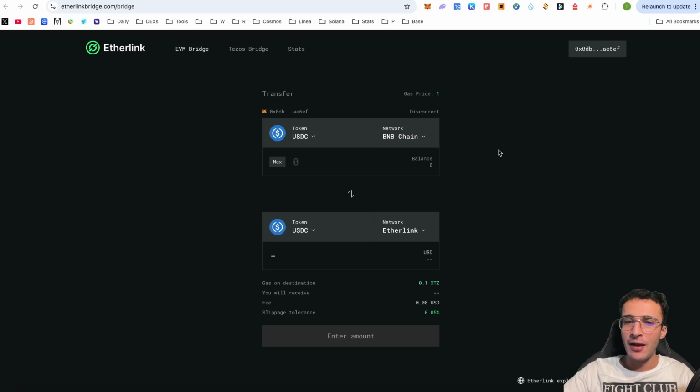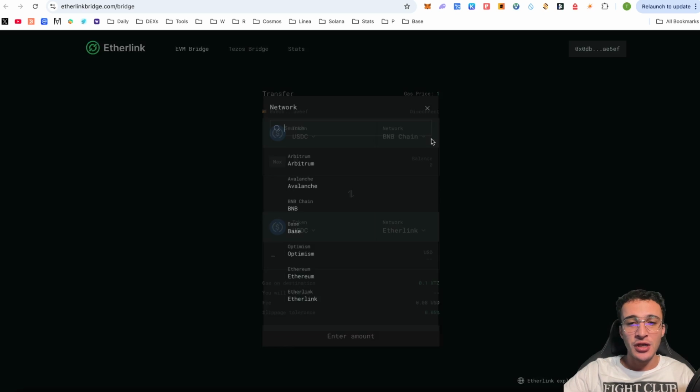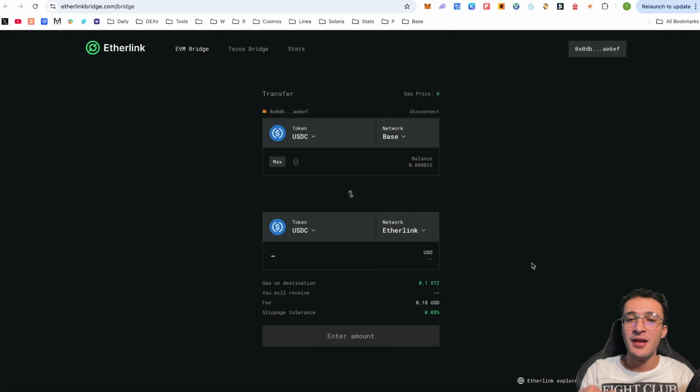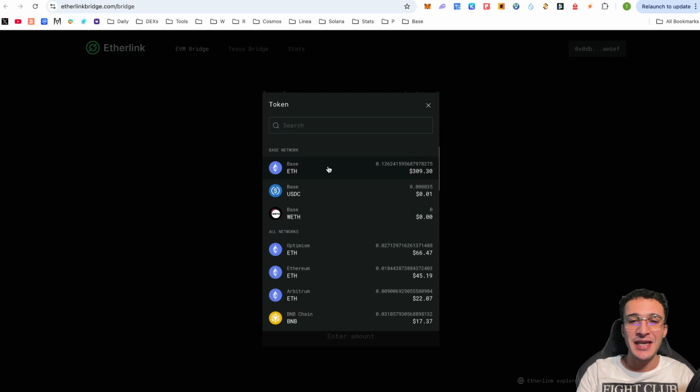So now that we know that we're connected, what we need to do is bridge over to the Etherlink network. Up the top is the network that we're going to be bridging from. And like it said, we can bridge from many EVM compatible networks as long as we can bridge ETH or USDC. So it's absolutely awesome. As you can see, we've got a list of Arbitrum, Avalanche, BNB Chain, Base, Optimism, Ethereum, and obviously the Etherlink network. I'm personally going to choose the Base network, one of my favorite layer 2 networks out there, and I'm going to be bridging over the ETH token.